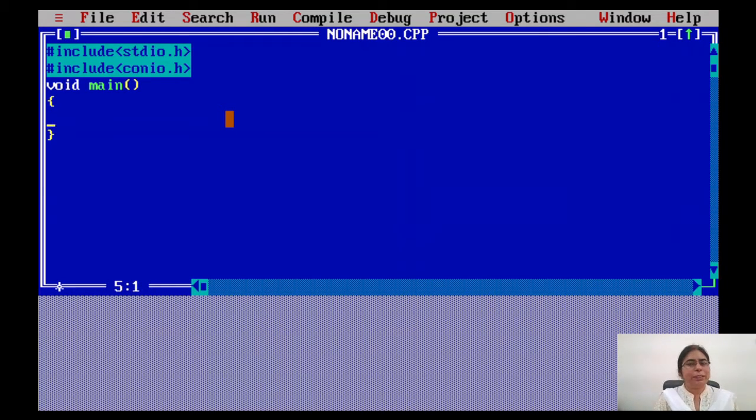Now since we want to print the pattern, we will take the number of rows as input from the user and then we will print the pattern according to the number of rows given by the user, so that we can make a generalized program for printing the pattern. For that, we need to declare certain variables. We will have the variable i as the loop variable, again the variable j, then we will have a variable nr indicating the number of rows. Now we will use the function clrscr to clear the screen.